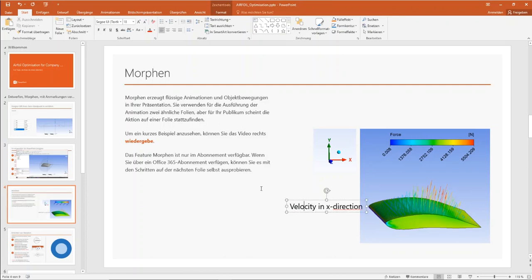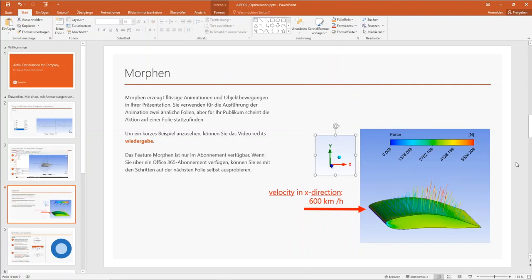Okay. You can do it in red color. And also try to add an arrow. Make it a bit bigger. And then you get, I think, good information. And enter the values. 600 kilometers per hour. I think that's good information about the boundary condition, and you can explain what happened.